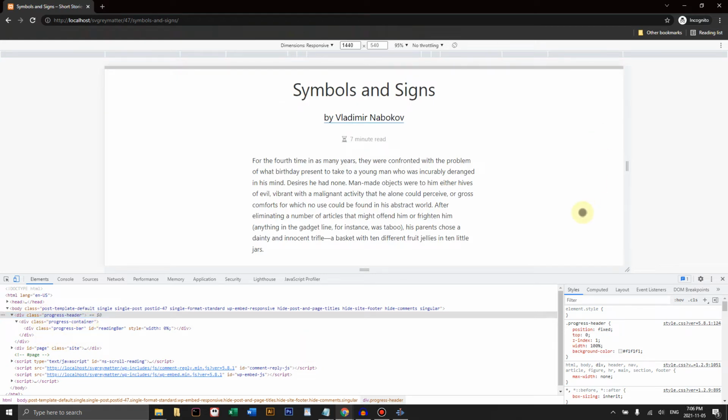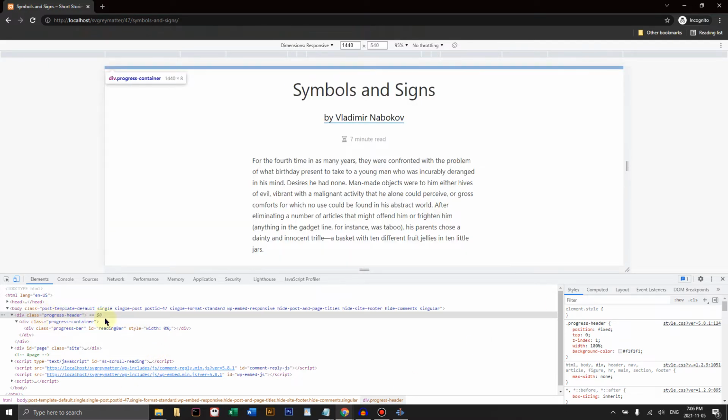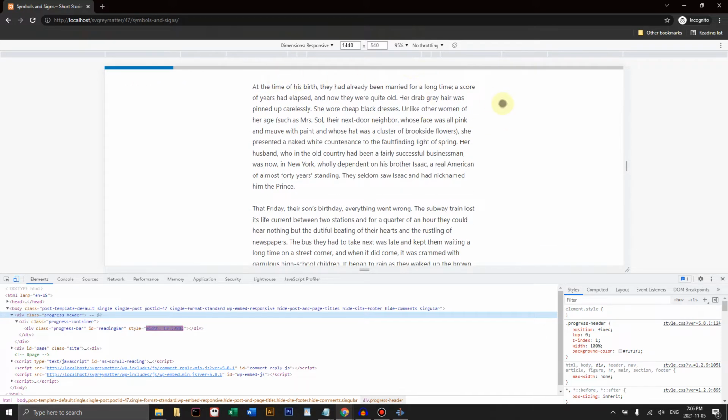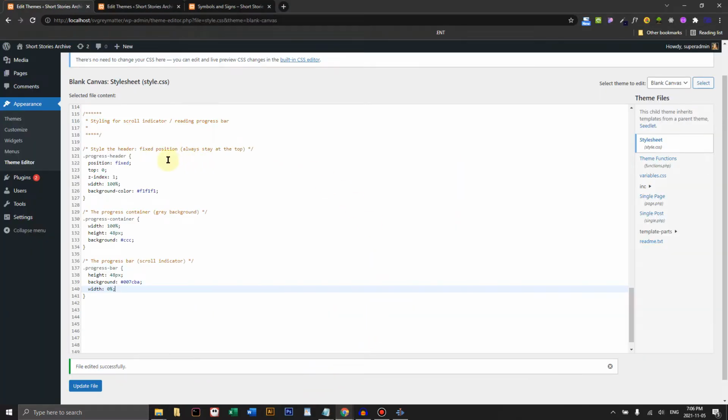So for styling, we have one class called Progress Header, and that is going to be the class for our main parent div. And what this one is simply going to be responsible for is keeping our reading bar pinned to the top of our page. You know, when we scroll down, it doesn't move, it stays with us. That's what this container is going to be for. And the styling for that one is going to look like this.